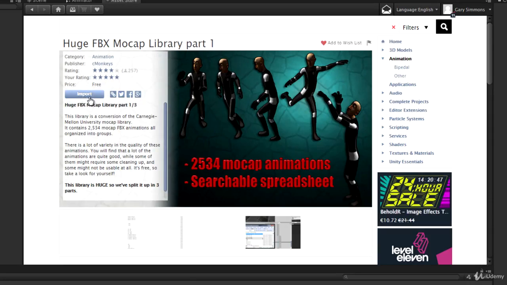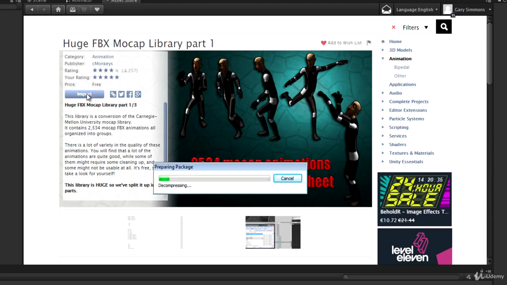Now you'll probably have a download button here. You'll have to wait for it to download. I've already downloaded it in preparation for this lesson, so that's now changed to display an import button. So I'm going to import that mocap library part 1. And this is going to take quite a while to decompress the package, so I'll pause the video while it's doing that. So here we go.